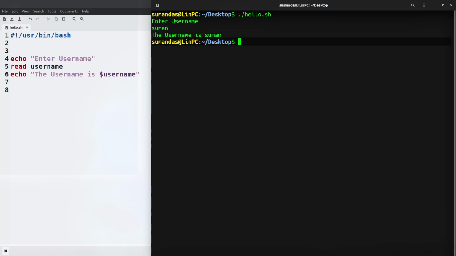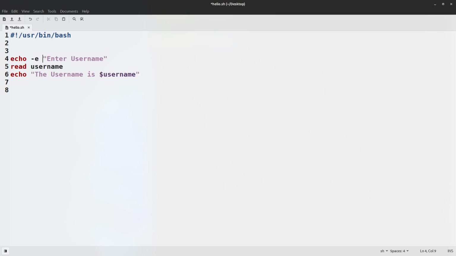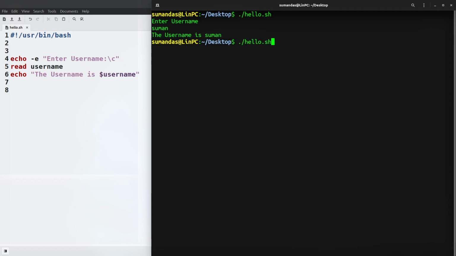Now to input in the same line, so the cursor would blink after echo and not in the next line, we should use the -e and then the \c. So here we can write -e and also here enter username, then colon and then \c. So let's check what is happening with the output. And now once again I am executing the file and check. Now the cursor is blinking after the enter username colon.